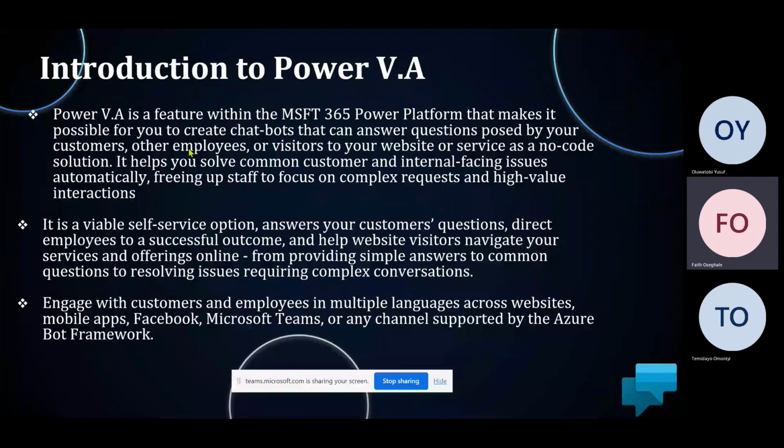And not everybody might like to use FAQs, frequently asked questions. There are some people that like to have conversations, ask questions, and then get answers. So that's the main reason for the Microsoft Power Virtual Agent. It's a self-service option that answers customer questions.